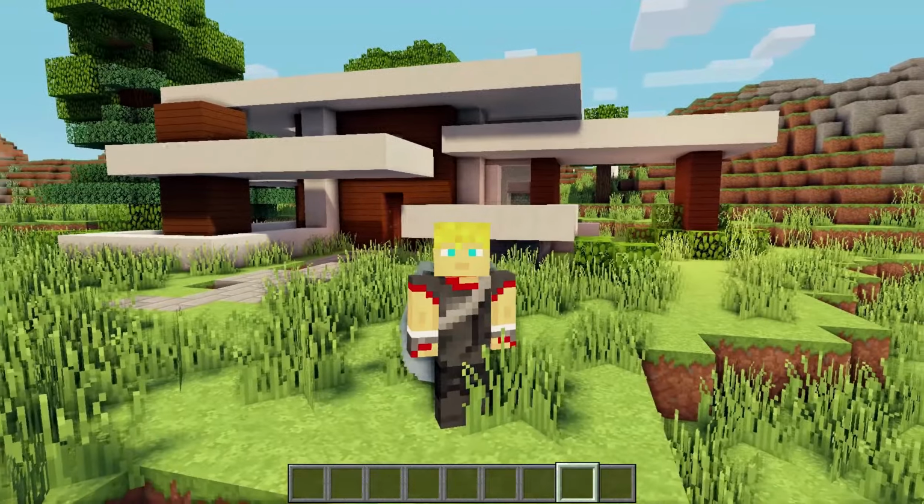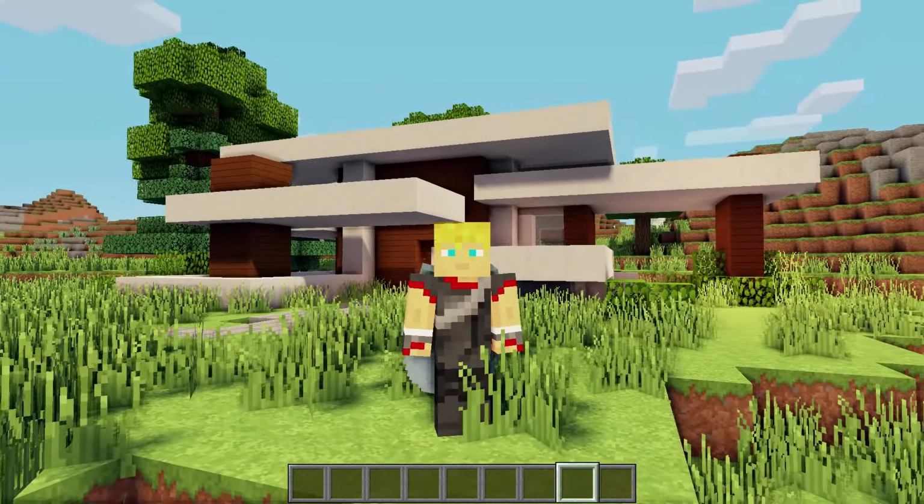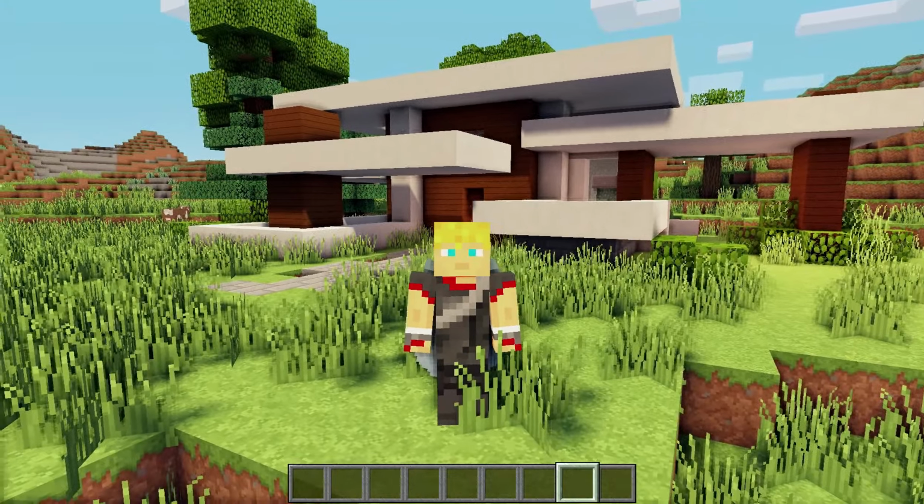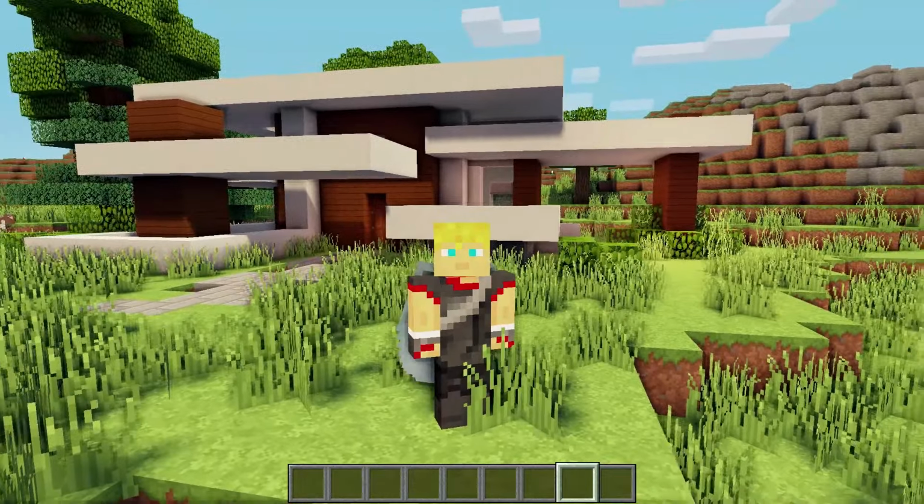Now, you all don't normally see me build in the modern style of building. When I started playing Minecraft, that's actually the top style that I always used to build in. I love it, love modern architecture in real life, and love what you can do with it in Minecraft.